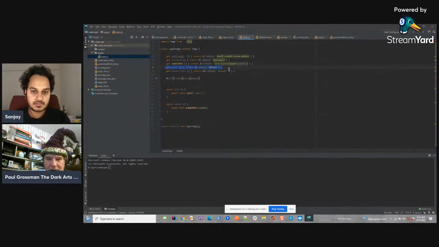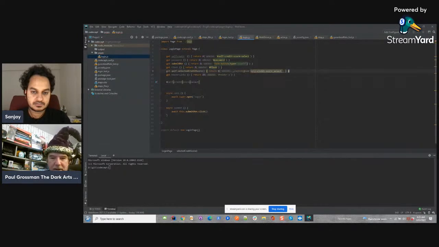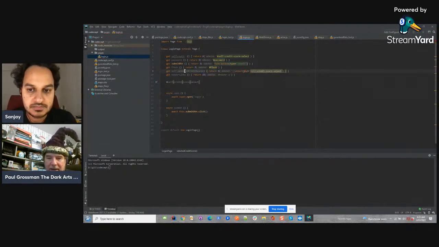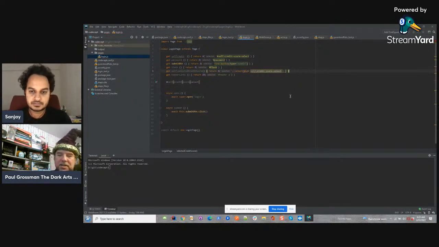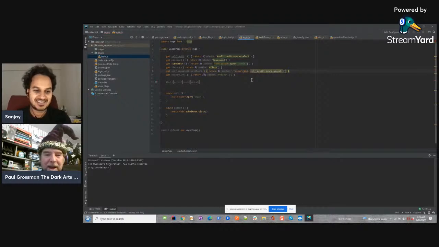This one over here, and paste that in there. And now look at this. Now I've automatically created this for this element. This is fantastic, Sanjay. You're saving me tons and tons of time.